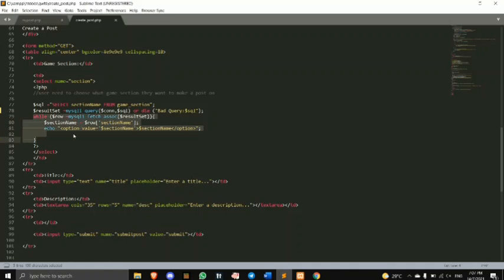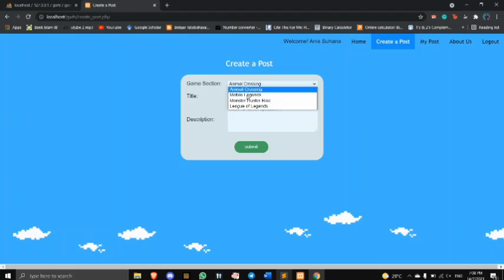for it to search for every value inside the row that matches the query that we have put here. And then it will display all the section names inside the game section. And then after that we just get the value, and then we just display it inside the drop down list, which is all inside here.